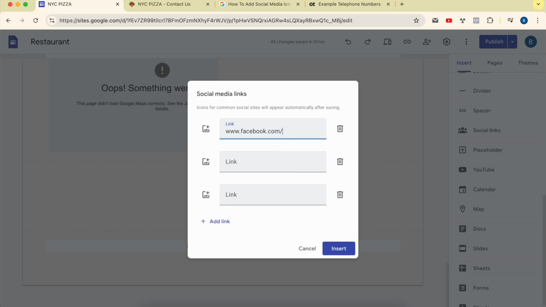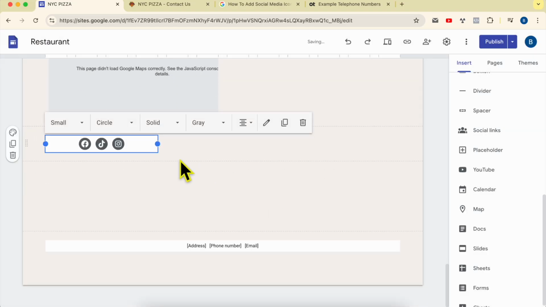Here you should add your page or personal account. I don't have one, so I will skip it. Same thing for TikTok.com, and let's add, for example, Instagram.com. Click on insert, and just like that, the social platform icons appear.